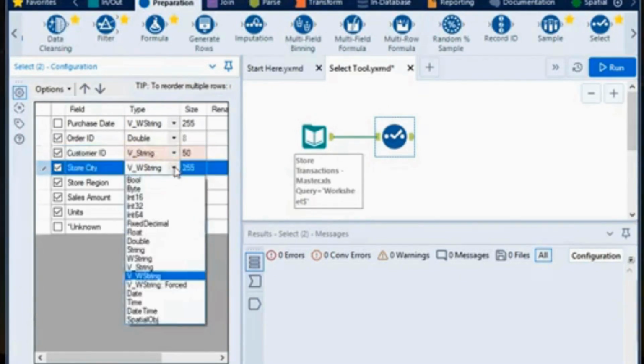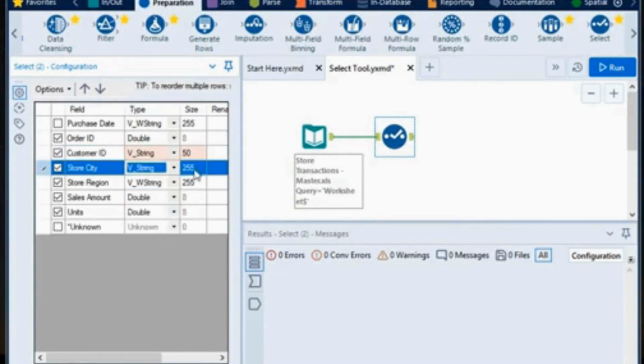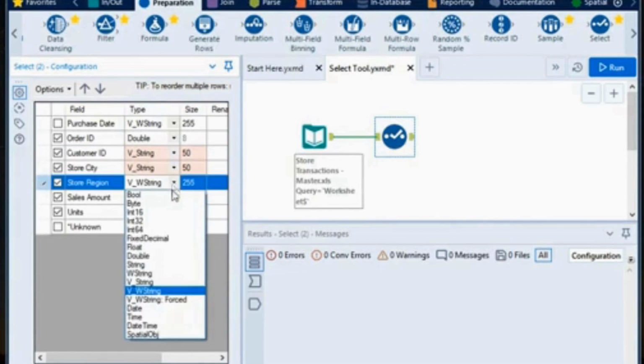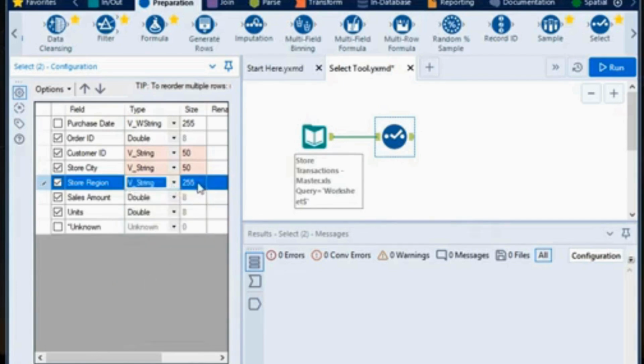Similarly, I will change the store city to V string, again size 50 because this 255 is not the optimal size. Store region is also a string, so I will again choose V string, and from here I can select the size to 50 again. For sales amount and unit, you can choose other options as well, but right now let it be double.